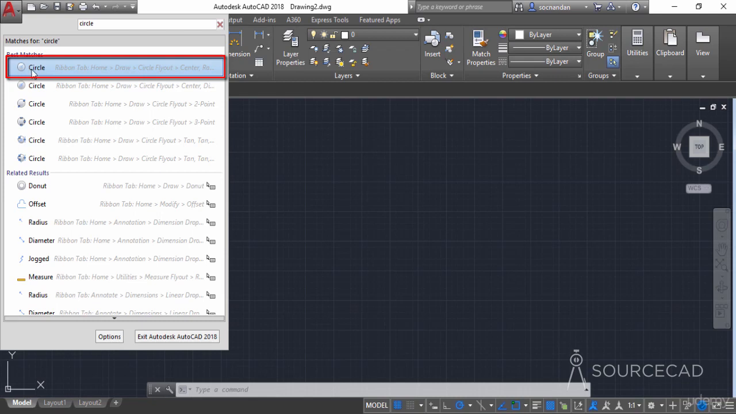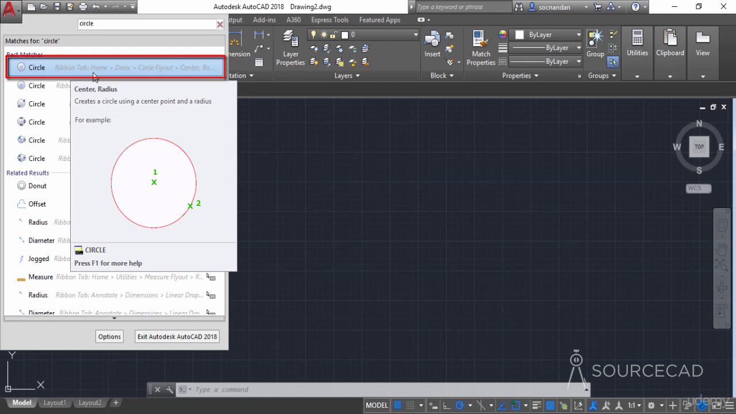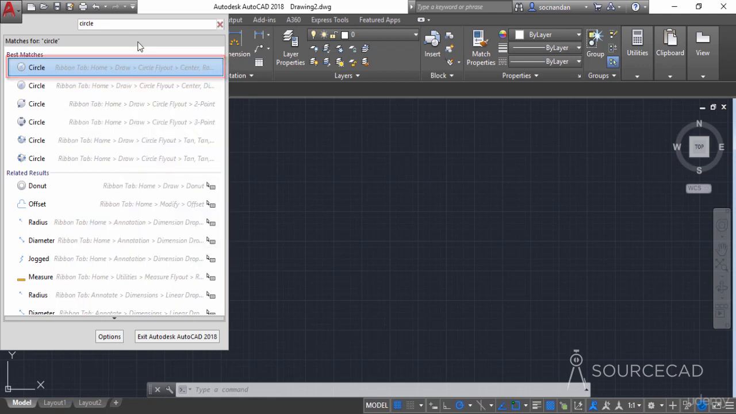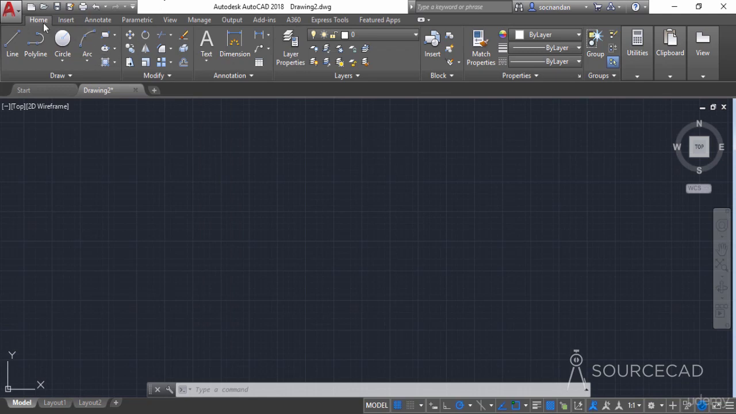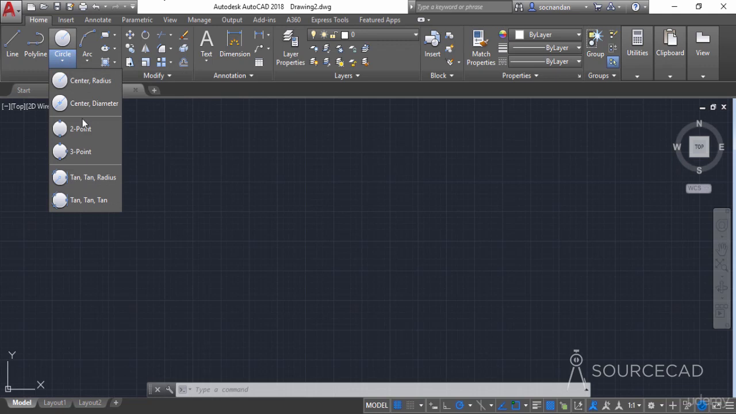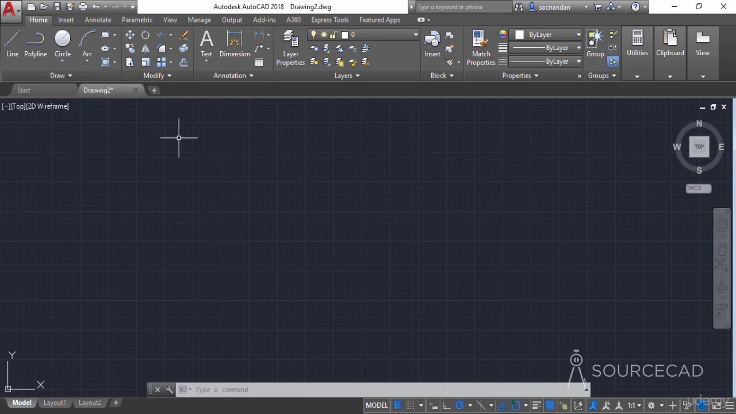In the first result we have it on the home tab. As you can see here, the circle command is on the home tab, draw panel and the circle flyout. So let's check it. Here we have the home tab, draw panel and circle flyout. And here we have the result. So you can locate any command from AutoCAD on its UI or the user interface easily using that search field.